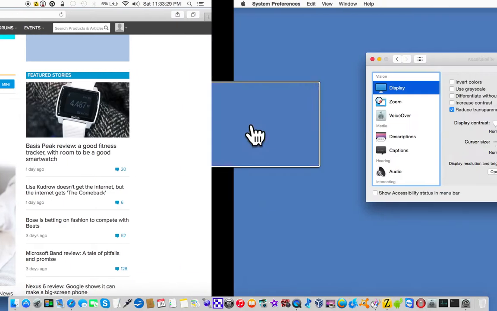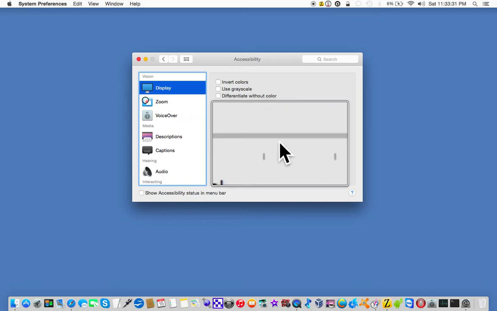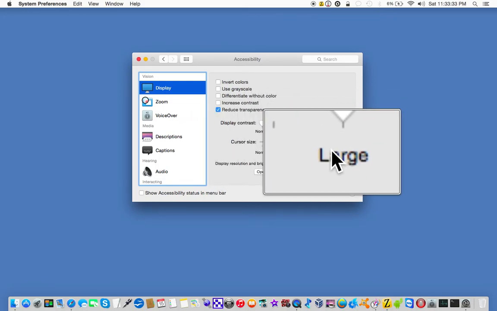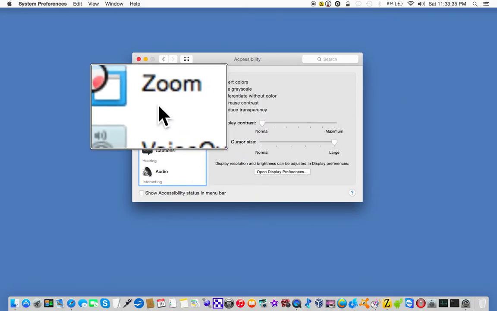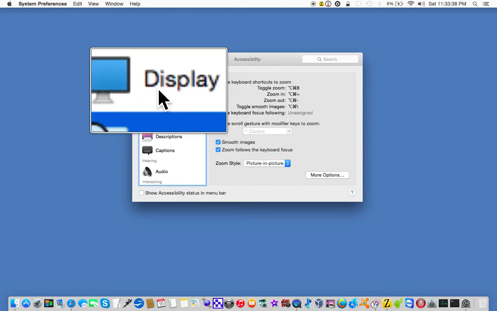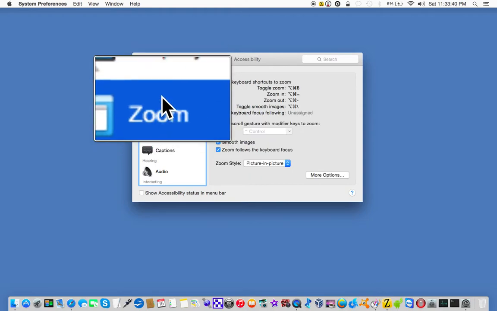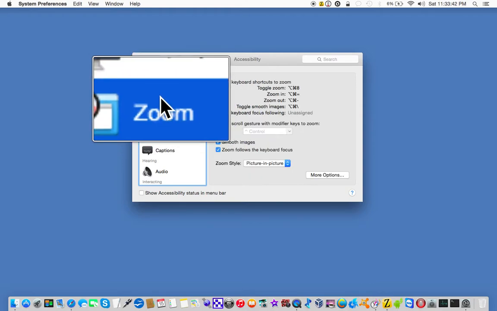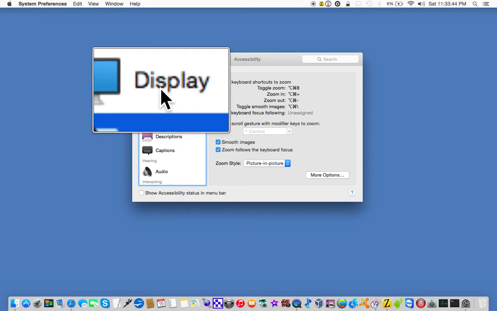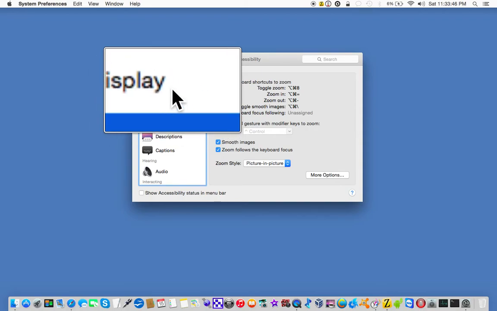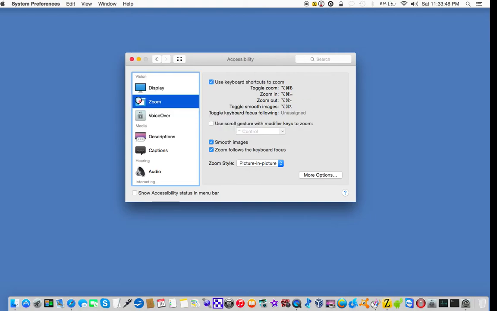So let's go back. That's pretty much it for Zoom. It's, like I said, in these two items here. Well, what about speech? Well, first of all, let's try typing something.